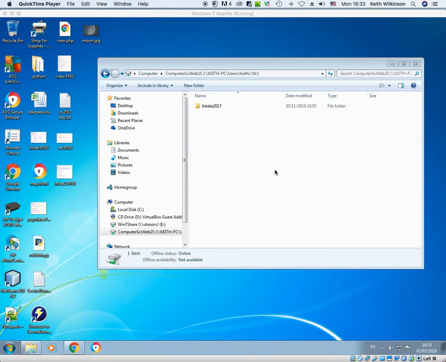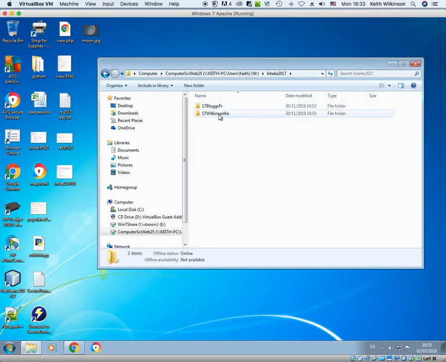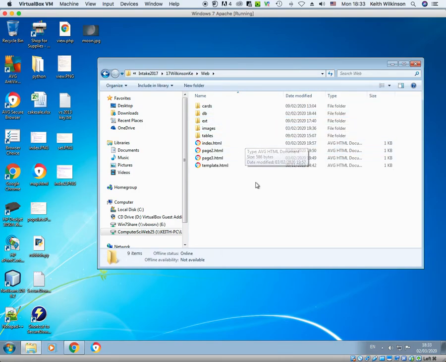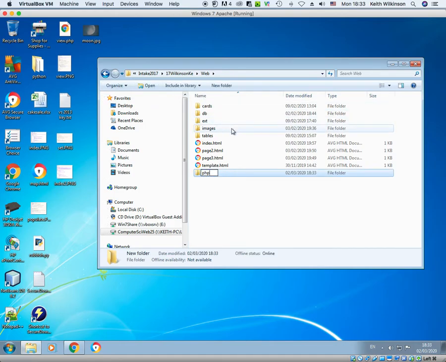So the first thing I want you to do is find your own area. Mine is Wilkinson KE. I'm going to the web and I want you to create a new folder inside here called PHP. And we're going to save all of our work in here initially.